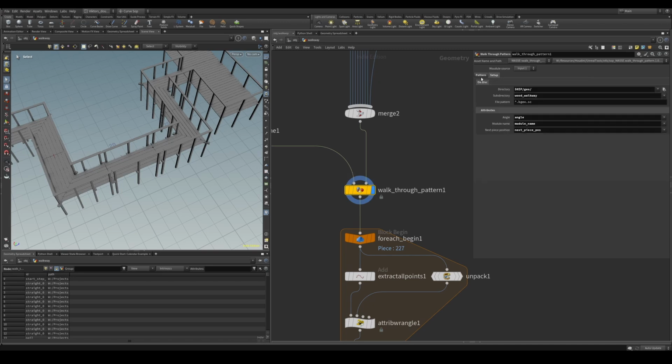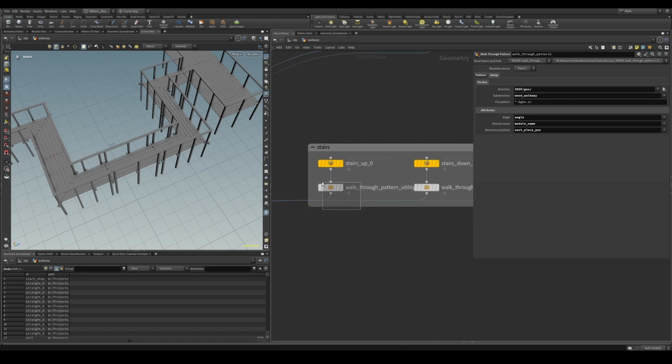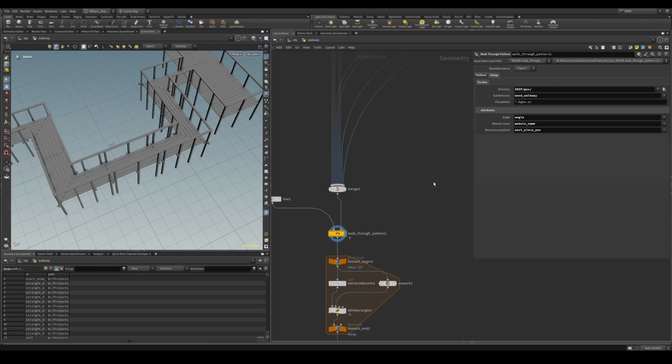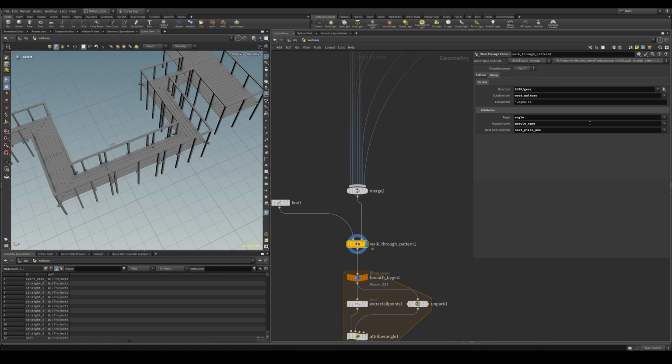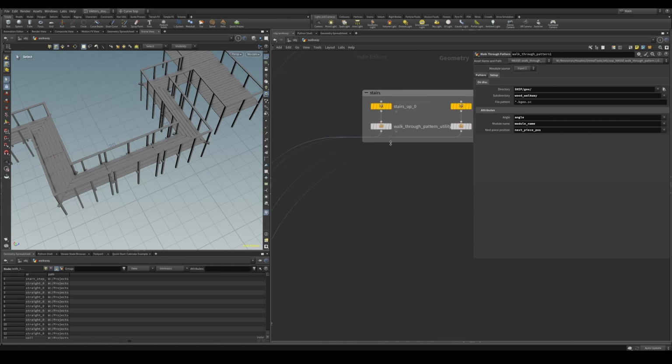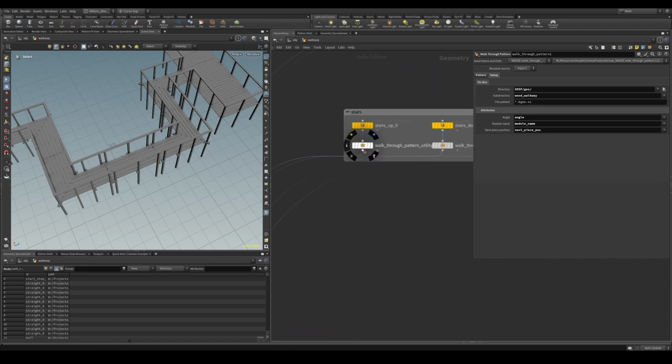So first of all, we have our setup, and the setup of the attributes is we just go ahead and point to the attribute that is being set up by the walkthrough pattern utility. By default, there's really no option for you to set up custom names for the attributes, and the attribute names should be automatically set up for you. If you're using the walkthrough pattern utility, the angle, module name, or next piece position attributes should already be set up if you're using the utility node.